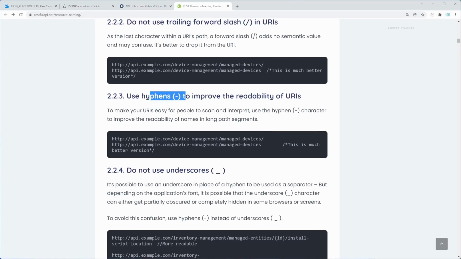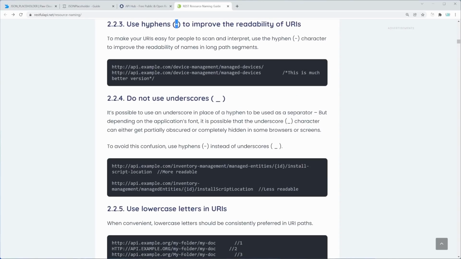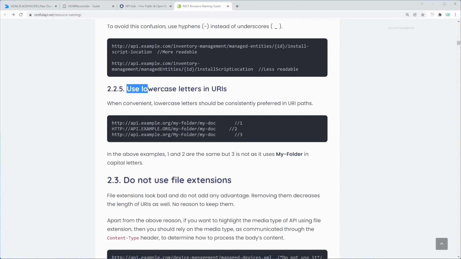Use hyphens to improve the readability. So if you have something like multiple words together or a sentence, always use dashes in between. Not underscore, not spaces, not camel case. Use hyphens. There we go. The next step said it for me. Do not use underscore. And also always use lowercase letters in the URIs.